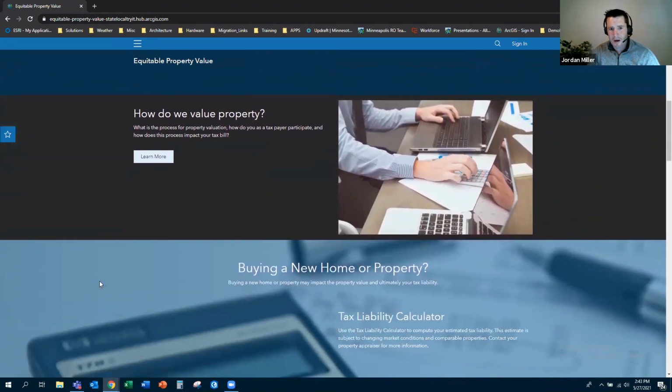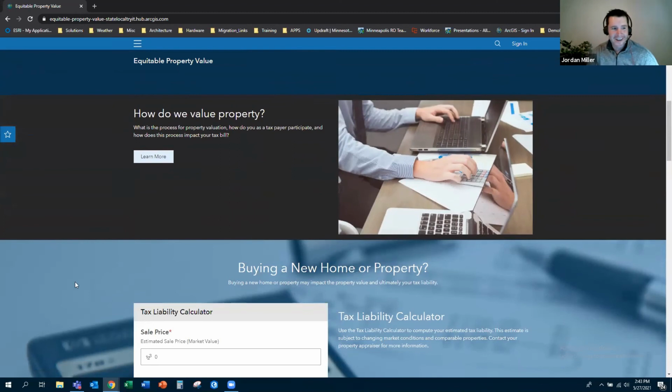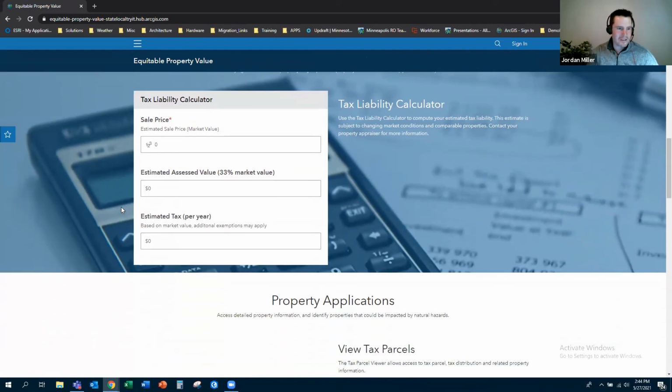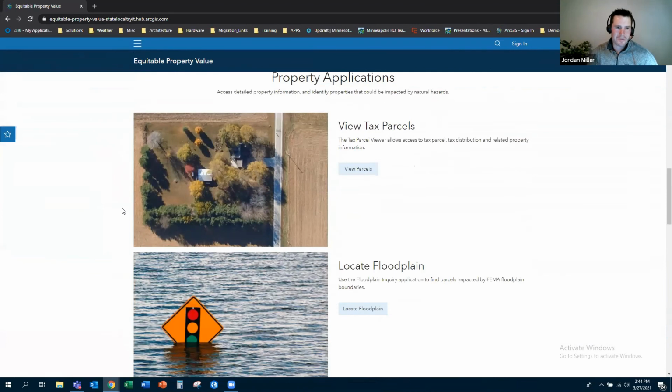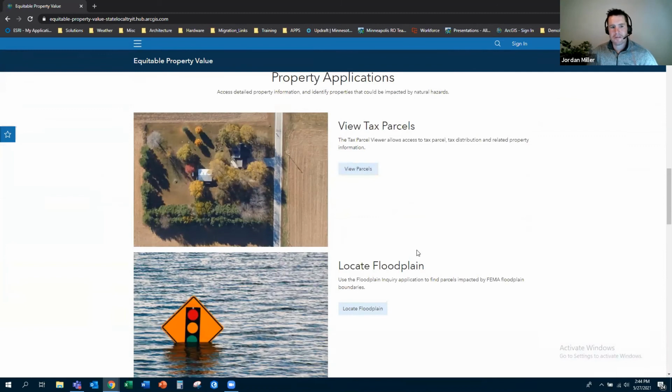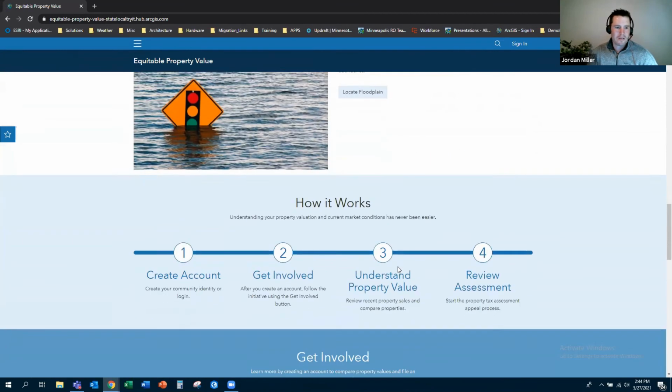how we value property. This is a really nice solution, actually. So if you're looking for something like this, it's pretty easy to spin up. There are pieces in here to help somebody figure out tax liability, if they're looking at purchasing a new home, things like that. It's very simple. So let's focus on this part right here, property applications. Right off the bat, what we see is the tax parcel viewer and locating the floodplain.